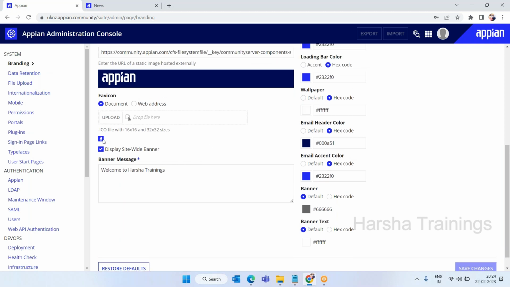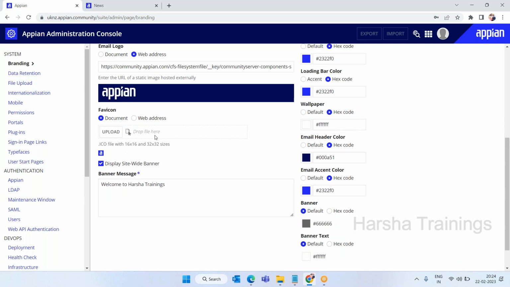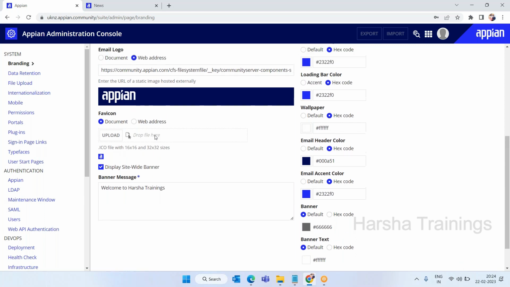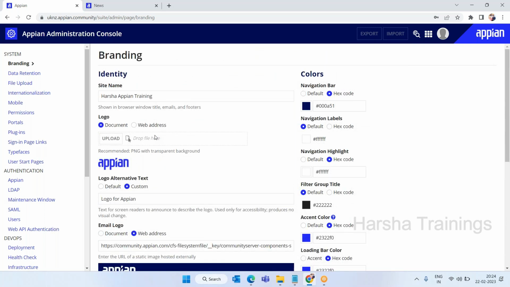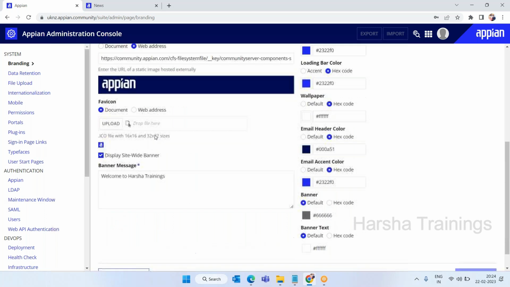If I would like to customize with respect to Harsha, I can change the icon as well, and it will only be either 16 by 16 or 32 by 32. I'm not extending that; you can definitely try. That is the identification, along with how we can change the emails, logo alternative text, email logo, and banners.